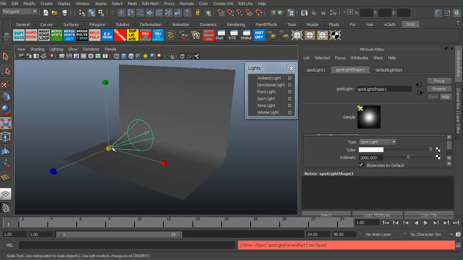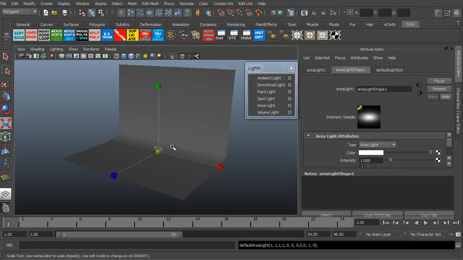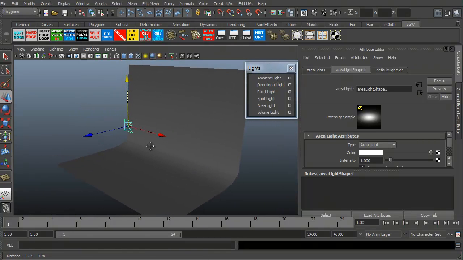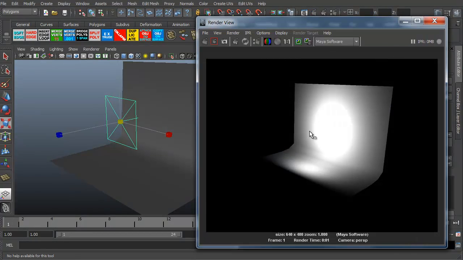All right. We then have the area light. The area light is basically, imagine if you will, it's like a 2D plane. As you can see, here it is. There's the 2D plane. And it's basically as if you were projecting like a rectangular light effect. Let's go ahead and scale that up and do a quick render of what that looks like. As you can see, very intense, very sharp.